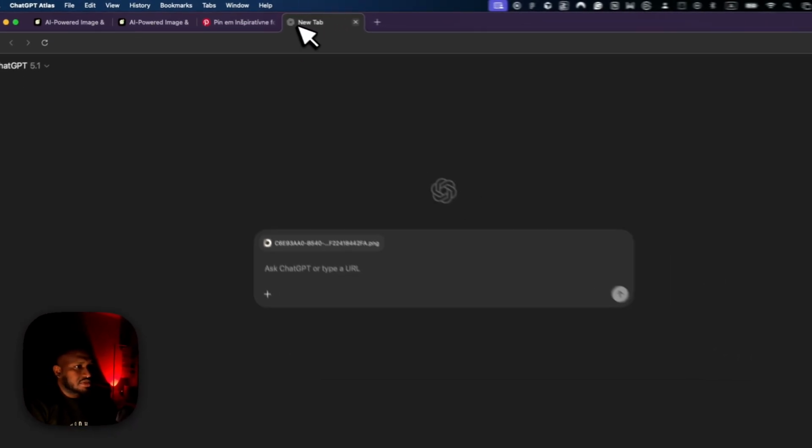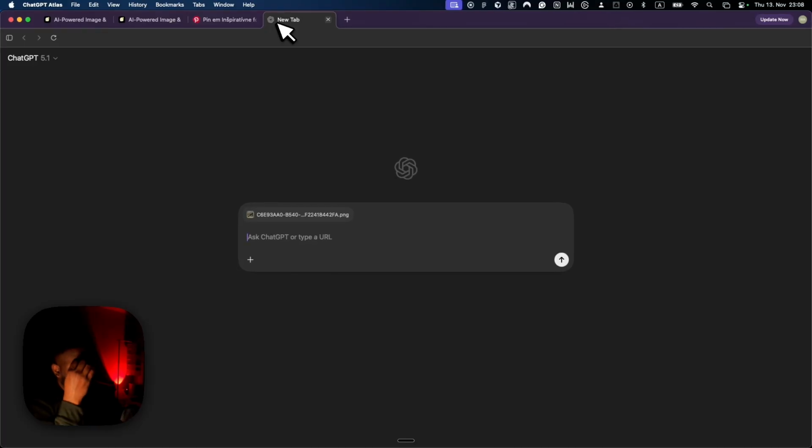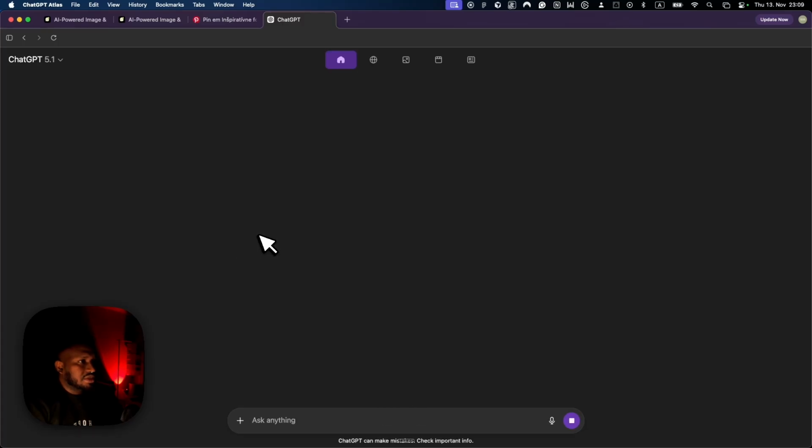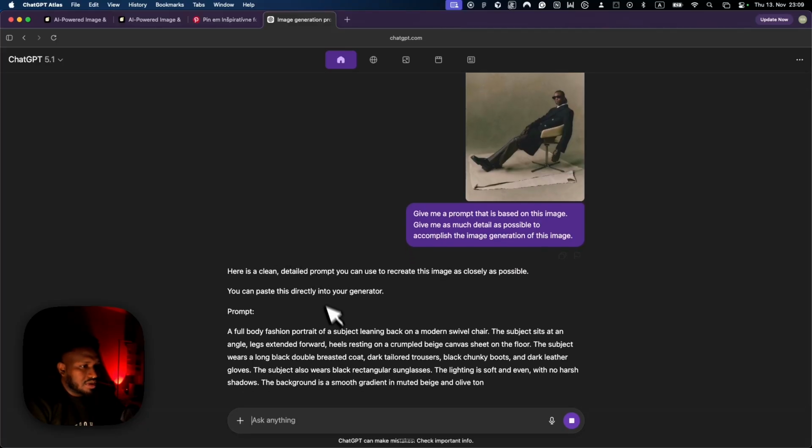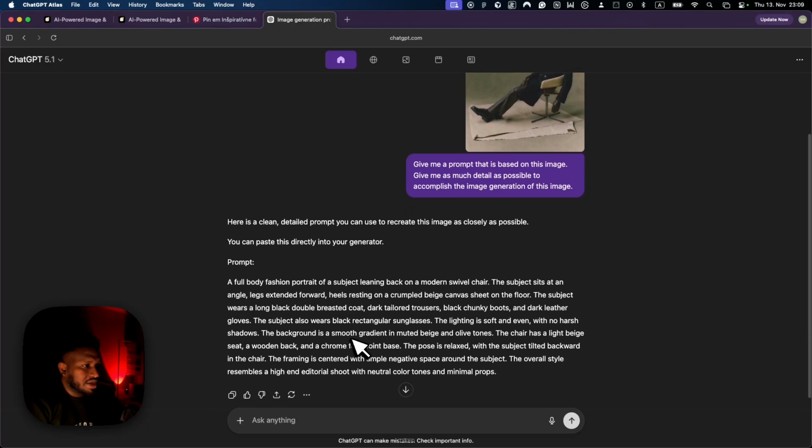I'm using the Atlas browser, and you can paste it in and ask it to give me a prompt that is based on this image, with as much detail as possible to accomplish the image generation of this image. When you press send, it's going to look at the image and extract maximum details of the photo. It gives you a full body fashion portrait of the subject leaning back in a sweetie chair. These are the details of the prompt.